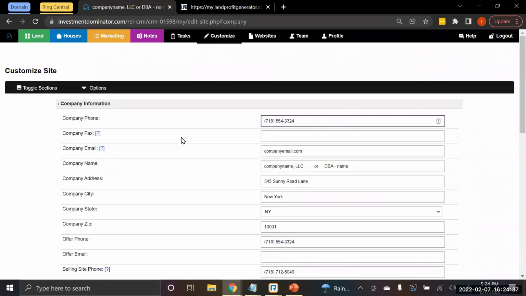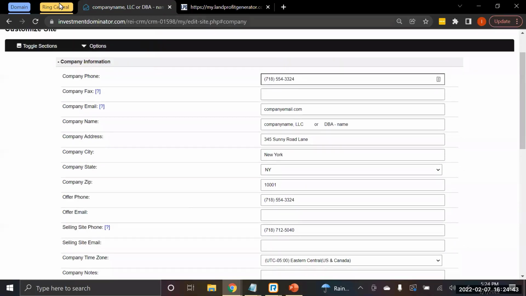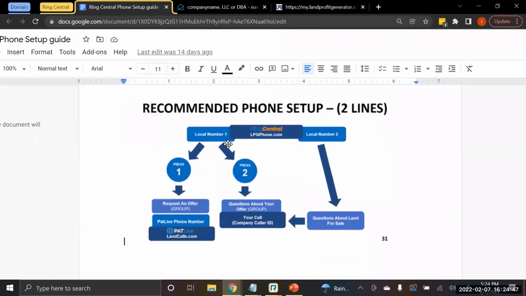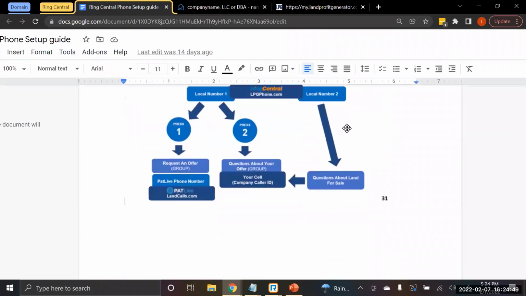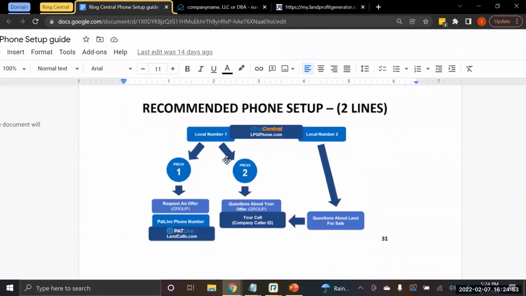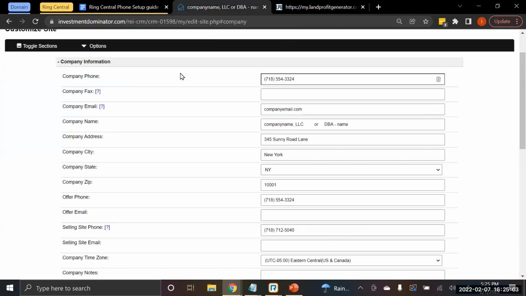But all right, let's now dive more into the phone system. And I have a little diagram here that I would like to show you all. What you're going to see here is our recommended phone setup. Now, this is going to be the recommended phone setup for 2 lines. And this is what we talked about earlier that does show the inclusion of the numbers with an extension like such.